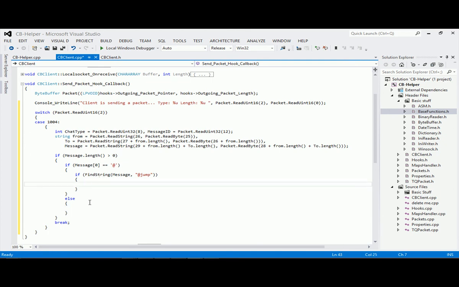Alrighty, we're back, and I've copied this code right here inside this case. I didn't test this yet, but it should extract the message: from whom the message is, system, whatever the name is, to, and the message. Then it checks the message length. If the length is greater than 0, it checks for the at sign at the beginning of the message. If yes, it compares it to any of the commands. If it's any command, we should bypass it.